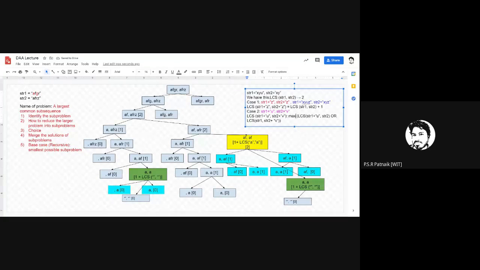But in case 2, when I add U and V, the new strings would be XYU and XYV. In subsequence, we do not consider same characters. Okay. So now you can say that here I have two combinations. str1 with U, meaning XYU, with str2. Does it make any difference?